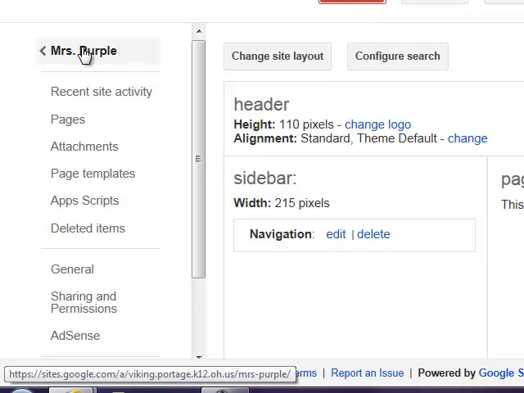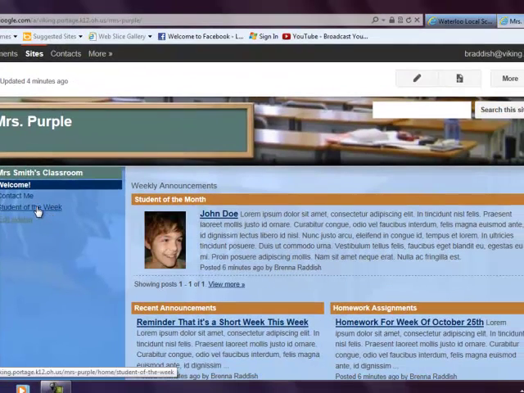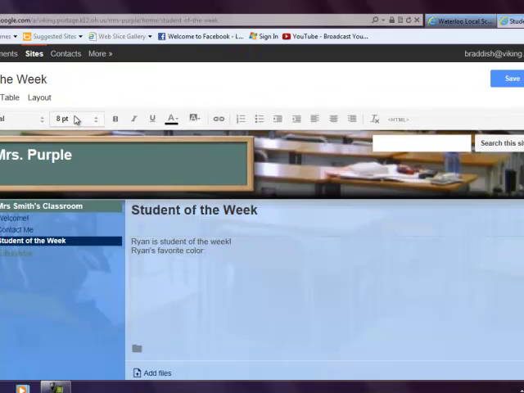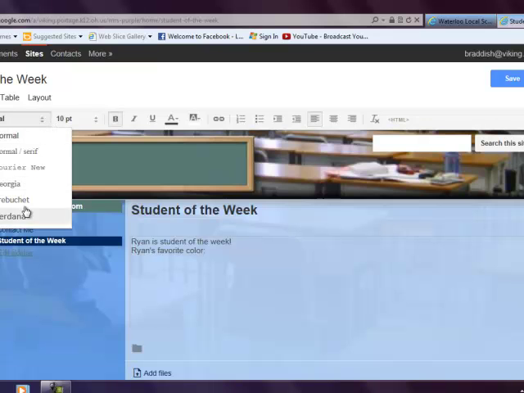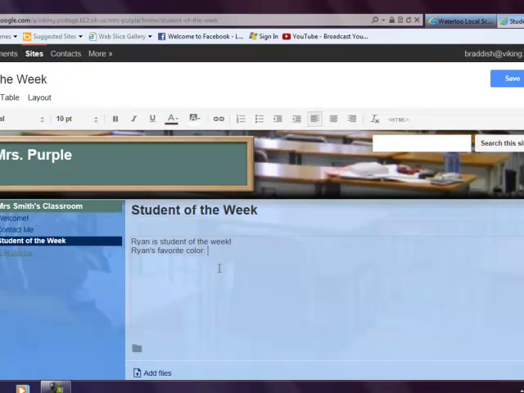Click your name on the left hand side here to go back to see what it looks like. And there it is, Student of the Week page. So you may click it, and there's your Student of the Week page. You can change the color of your font or the size of your font. If you click Edit up here, it's just like Microsoft Word or something similar to that. You can change the font, bold. You can change the font style and the font color. So you can play around with the different colors to see what best fits your website.